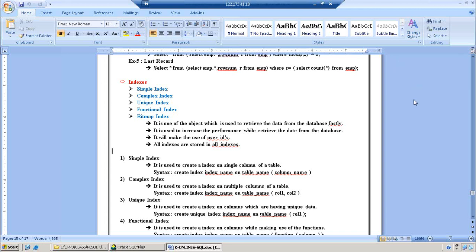We can go for indexes. There are 5 indexes: simple index, complex index, unique index, functional index, and bitmap. Maximum we never get involved in creating an index. If required, then we can.